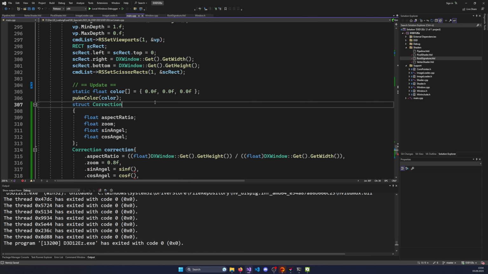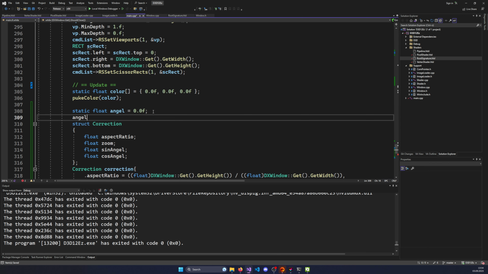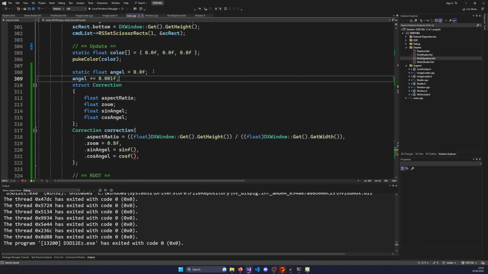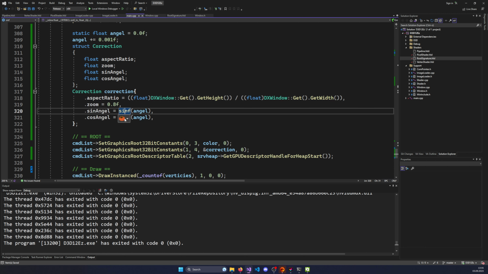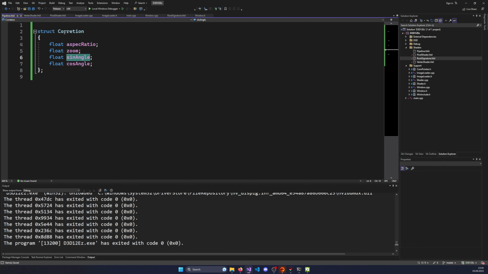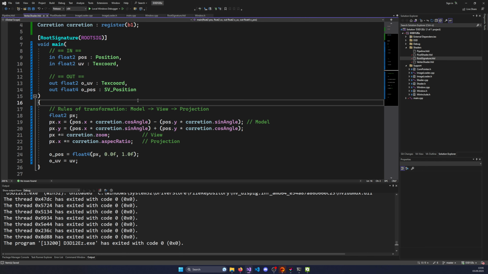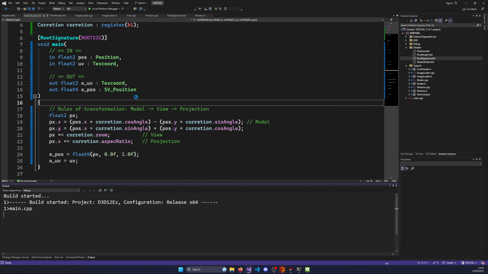So I'm going to add a static float angle, and the angle is going to start at 0. And what we're going to do is every frame we're going to increment it by a certain value. We're going to put this value low for starters. Then we're going to put in the angle in here, and then we have the sine component, the cosine component of the angle that is then going to flow through the pipeline into the vertex shader. And then we would expect that we get a bit of a rotation of our triangle.